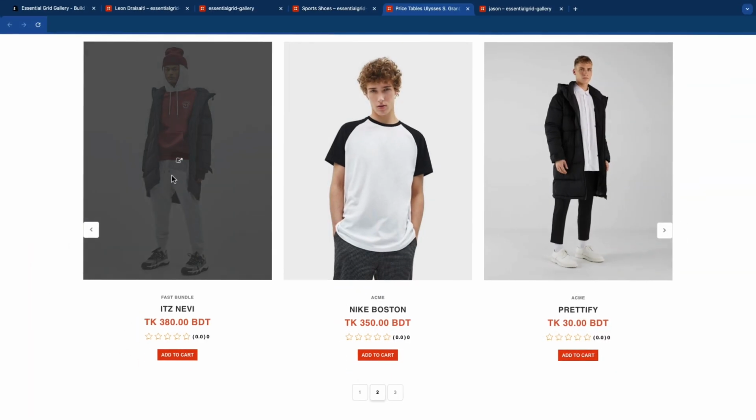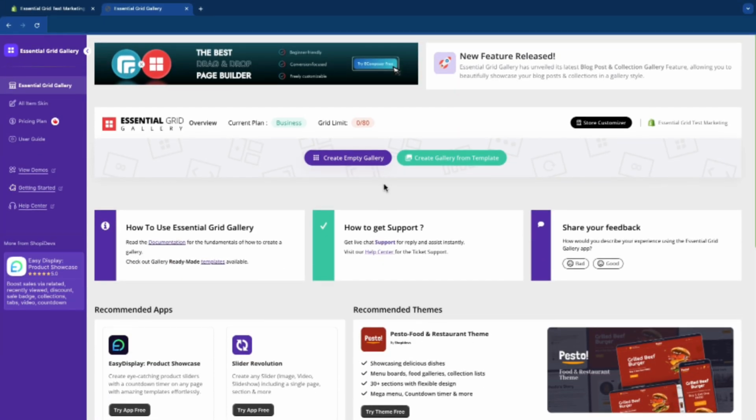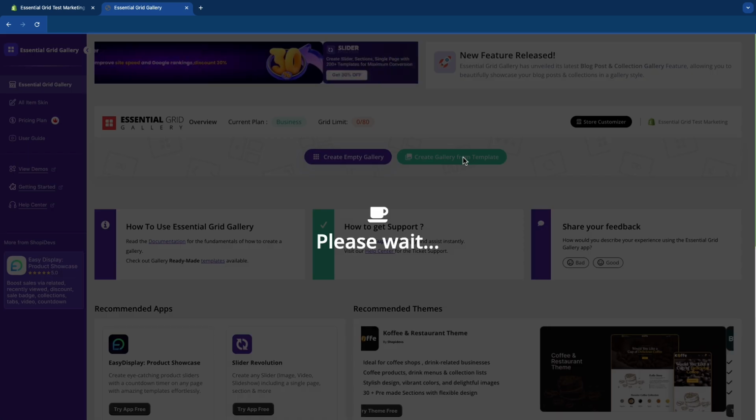In this video, we'll show you how to create a stunning product gallery using the Essential Grid Gallery app. Let's get started. We're on the Essential Grid Gallery dashboard. Now, click the Create Gallery from Template button.